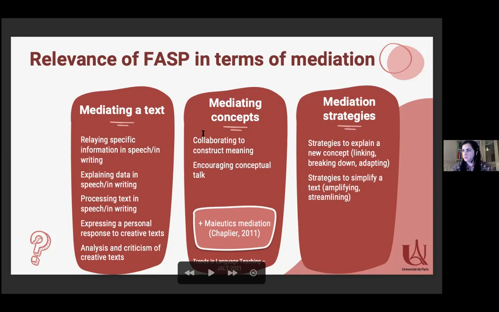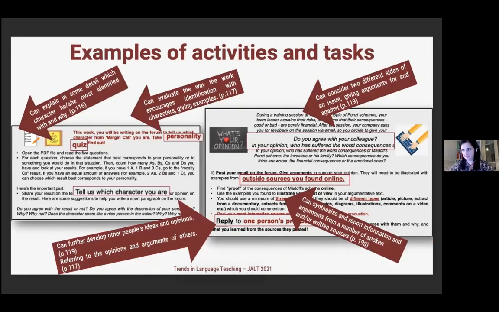So if we look at a couple of examples of tasks, and it looks a bit messy, but I've deliberately zoomed in on certain terms. So the idea is not to read everything. On the left, we have, for example, something which was a personality quiz. So here the students are encouraged to identify with characters and explain why they're identifying themselves with those characters. And then on the right, we have a written production in which students have to consider both sides of an issue, synthesize information from different sources, and develop other people's ideas. So these are all descriptors from the mediation competence, which have been integrated into the task design.